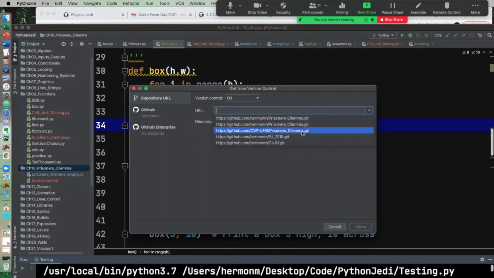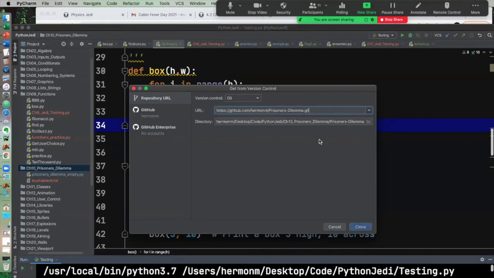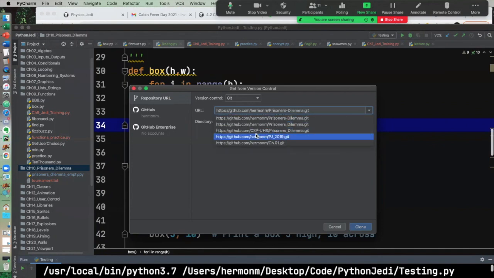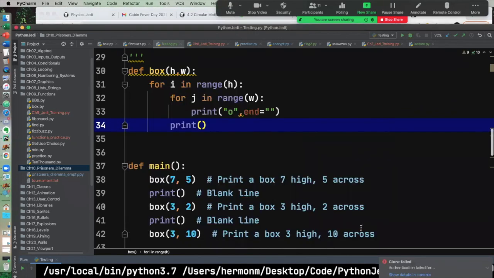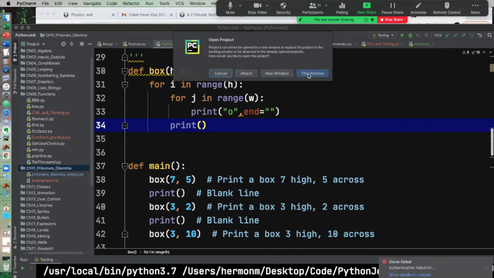Yeah, it's gone. Okay. But now since you forked it to your account, you should see a prisoner's dilemma URL from your account, right? If you notice in mine, I see one from CSP UHS because I own that account. So I see one from there too. Maybe I should probably just use that one. Okay, that's going to work. Attach it.